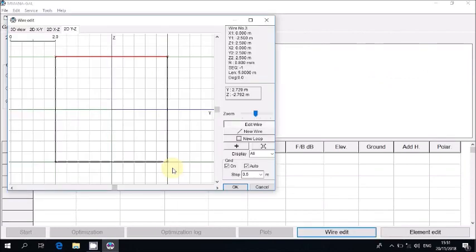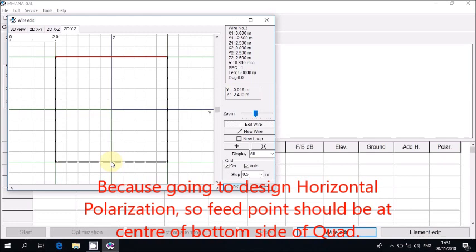Okay, because we are going to design antenna with horizontal polarization, so the feed point is going to be put here at the center of bottom side here. This is wire number 1.